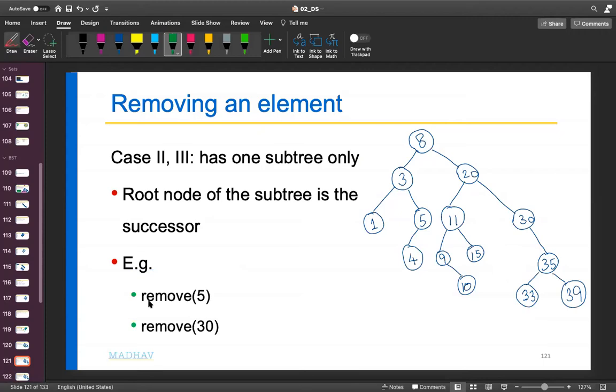Actually, it is seen that case two and case three are equivalent. The same process has to be followed. So in case two or case three, since we have only one subtree, just put that subtree there. Basically, the root node of that subtree is the successor. So just put that successor in the place of the node which is removed. So let us see some examples now.